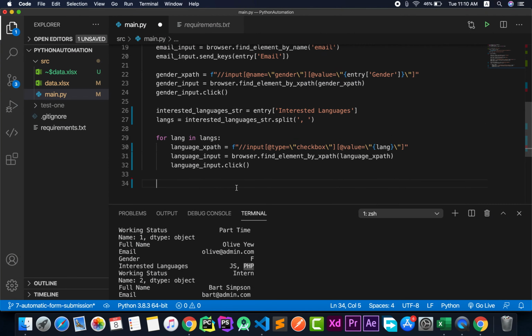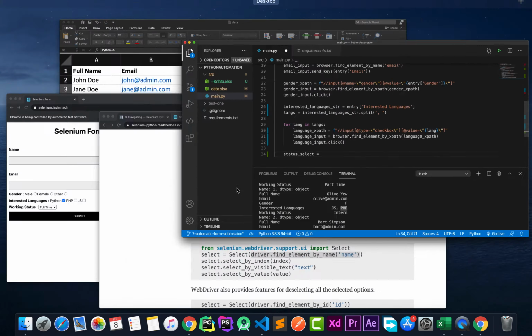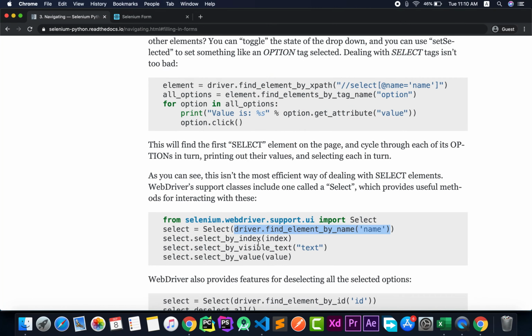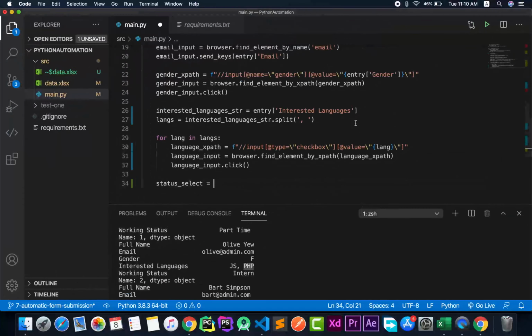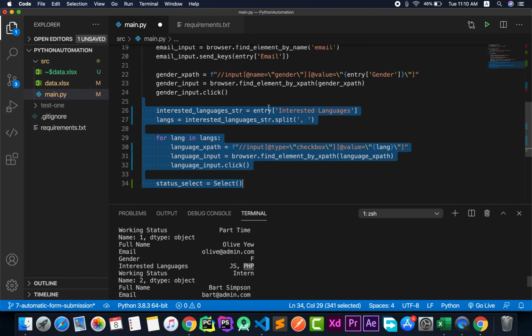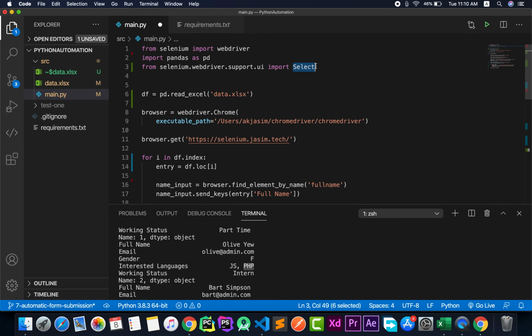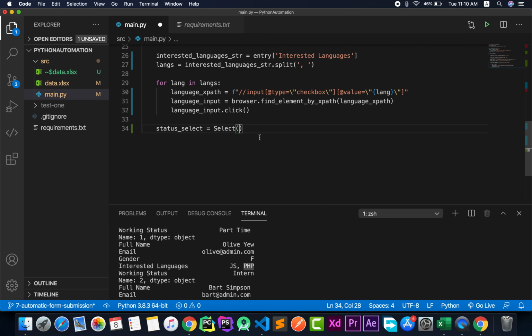So it's fairly simple. I will quickly name this as maybe status select because it's based upon the working status, right? So status select is equal to, I'll just say, directly in this fashion, select of. So Select, with a capital S because it's the class we imported at the top, Select of. Now we need to pass in that reference.